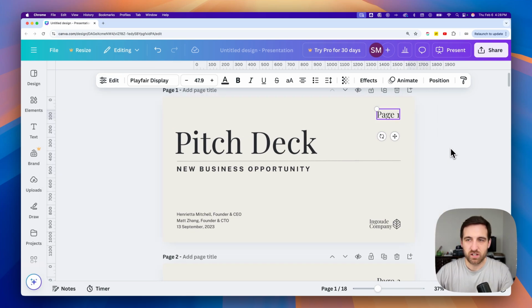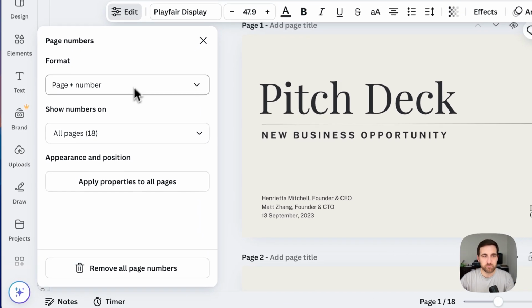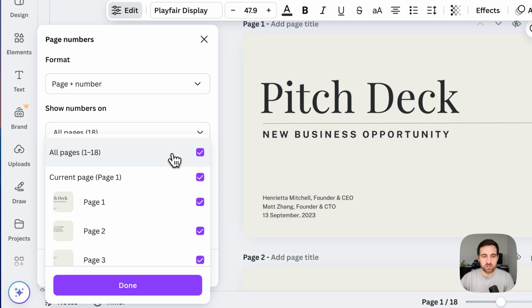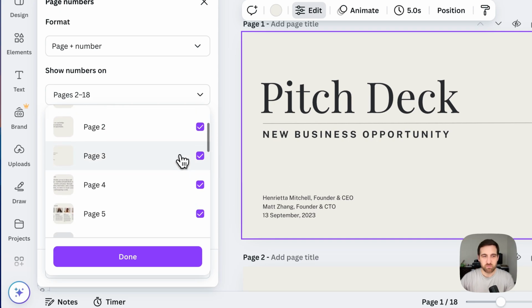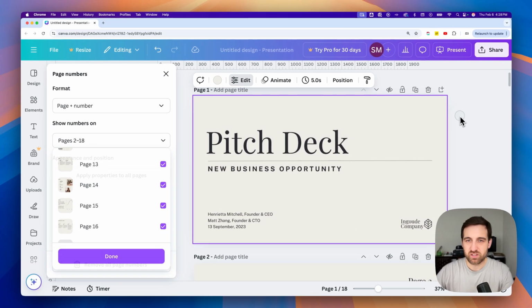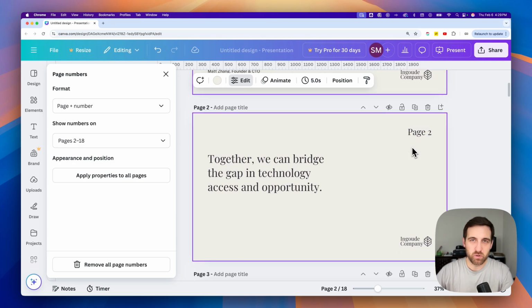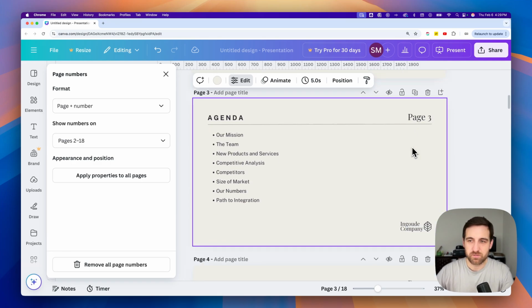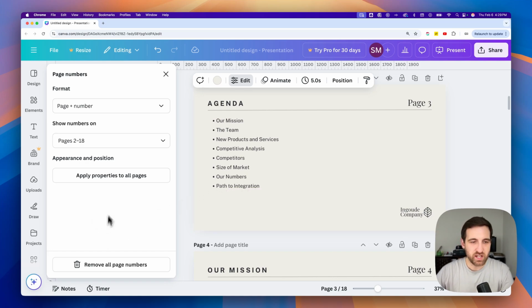So maybe this cover slide, I don't want page numbers on. So if I click on this, I can go edit again, and I can show the numbers on select pages. So we can choose all pages or uncheck maybe the current page, which would be page one, for instance. And then we can select any individual pages that we don't want the page number to be shown on. So you can see now that I don't have the page number on page one, but I do have it once you go after that. So page two and on has the page number. So I can go in there and select which ones I want the page numbers on and which ones I don't.